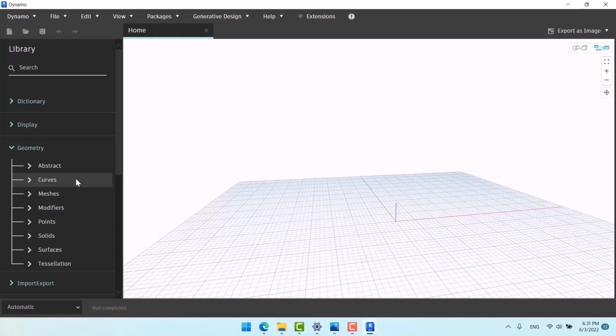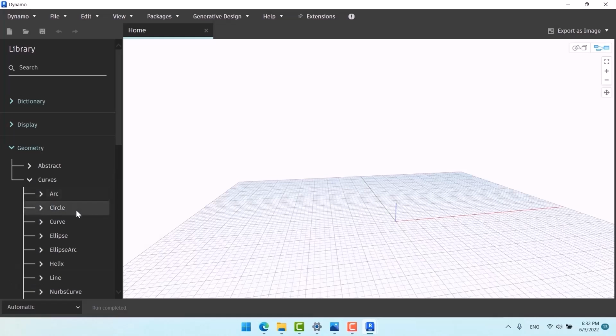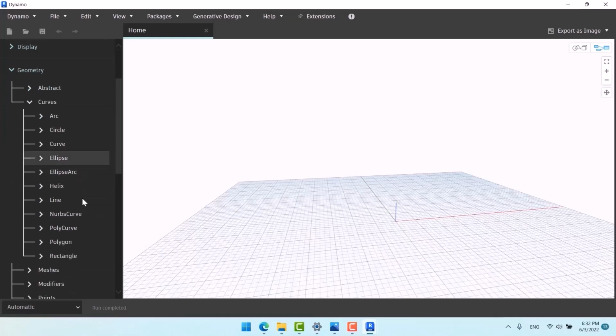By the way, guys, when we say curve in Dynamo or in Rhino, for example, or even in some other graphical softwares, we don't necessarily mean a curvature. It might be a two-dimensional sketch or even a two-dimensional line. I mean, if I click on it, as you can see, it has its own specific sub-items such as arc, circle, ellipse, line, polygon.